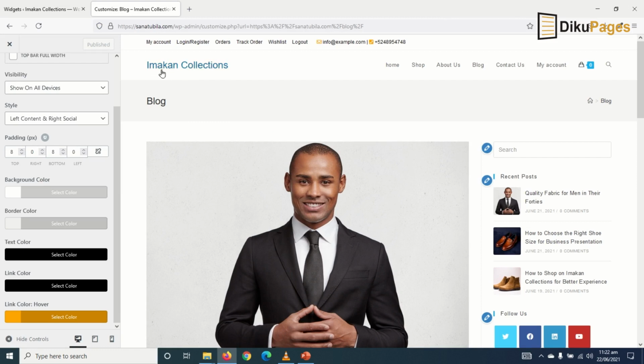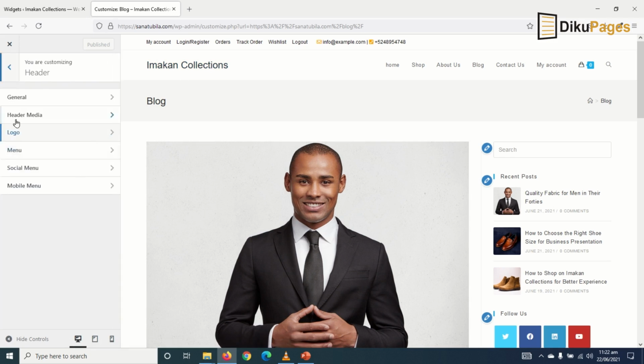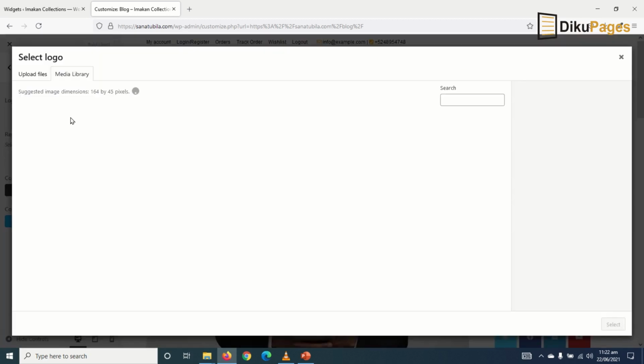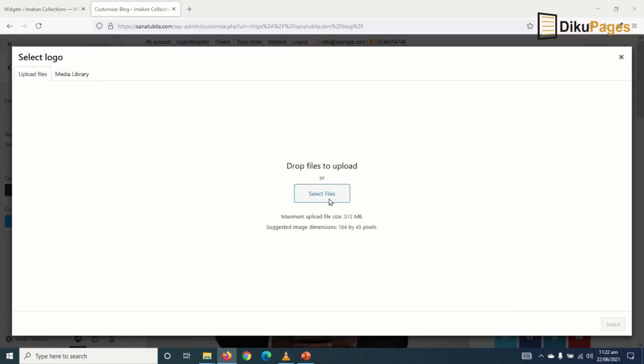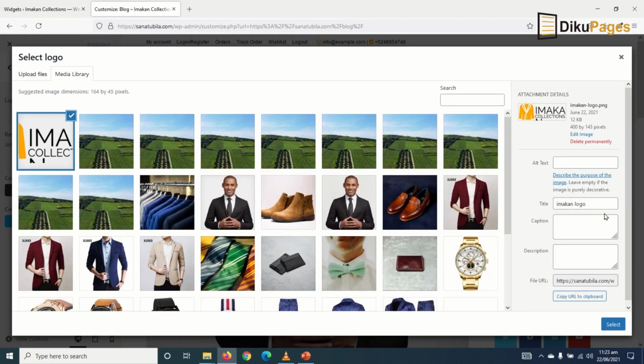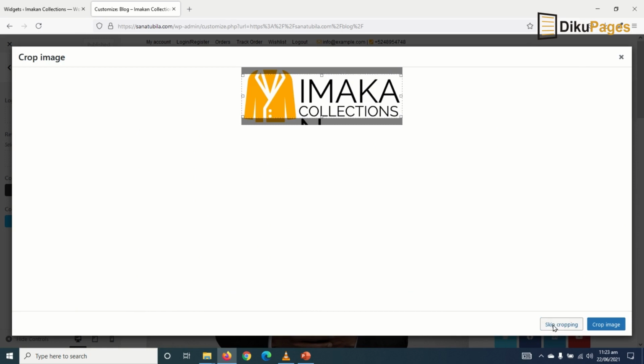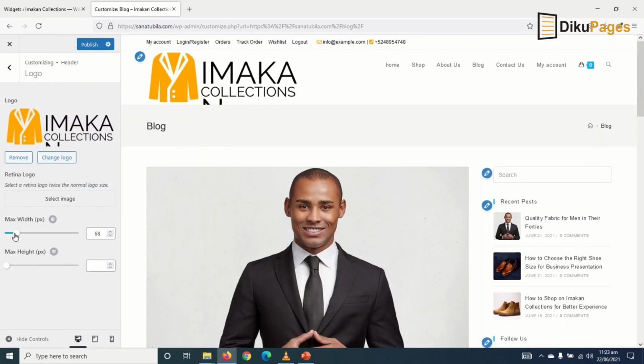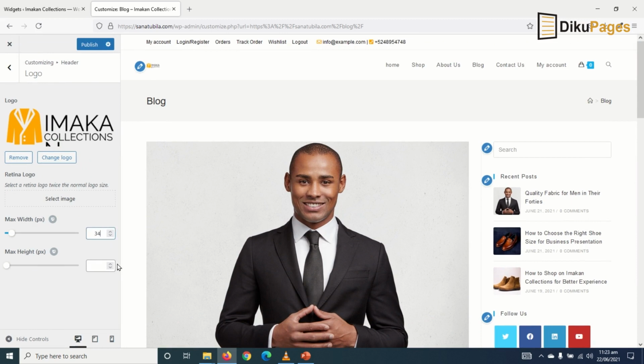Now let's go ahead and insert our logo and a fave icon right here. Fave icon is the shortcut icon you usually see on the tab of your web browser. So to do that, I go to header, then click on logo, select logo, upload files, select files. Then I go to the folder where I will locate my logo. It is right here, eMarketing logo. Open. Logo uploaded. The alt text, I want to enter eMarketing logo there. Select, skip cropping, and I can decrease the width. So let's see. Okay, I'll just make it 120.